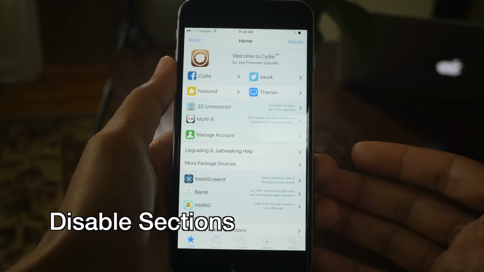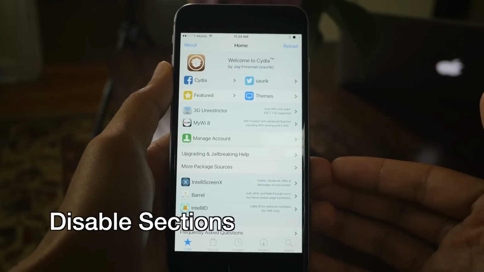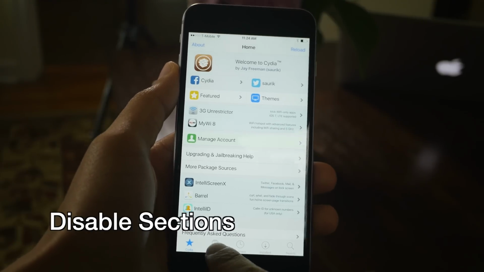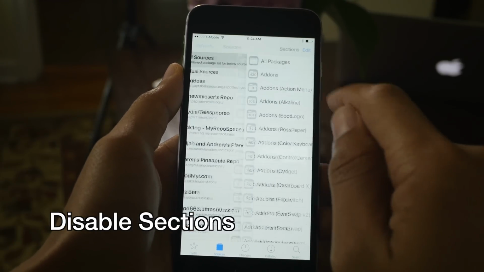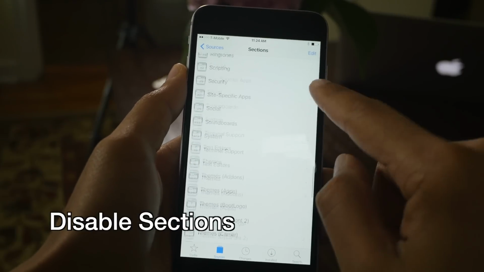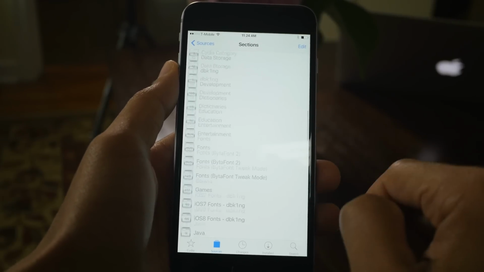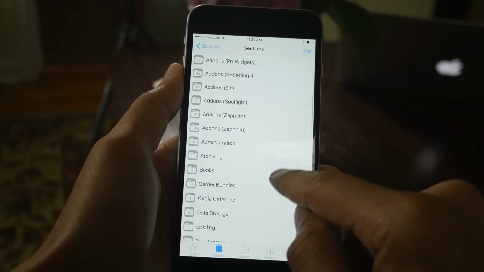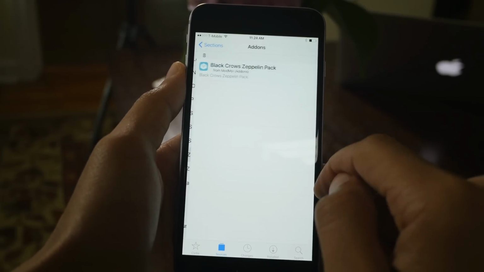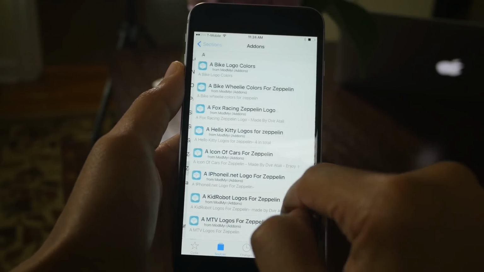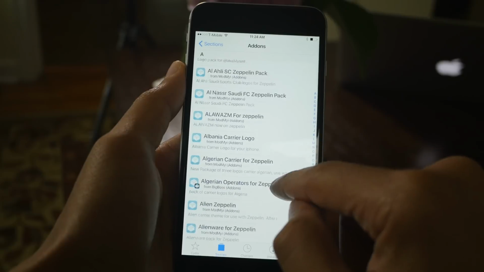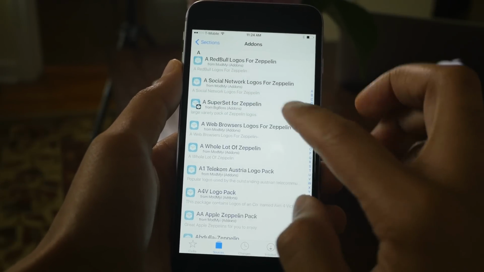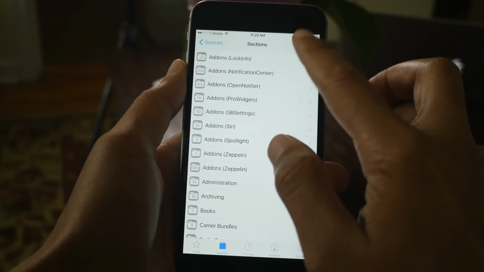Next up, we have disabling sections, because Cydia has tons of different sections available. If you tap sources here and you tap all sources, you'll see a list of all the sections, and there's tons of stuff. There's themes, there's toys, there's Zeppelin add-ons, there's carrier bundles. See, here's add-ons for Zeppelin. All these are just for Zeppelin alone. Say you don't ever use Zeppelin. Well, you may not care about that.